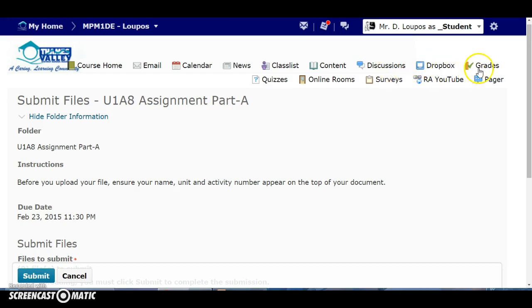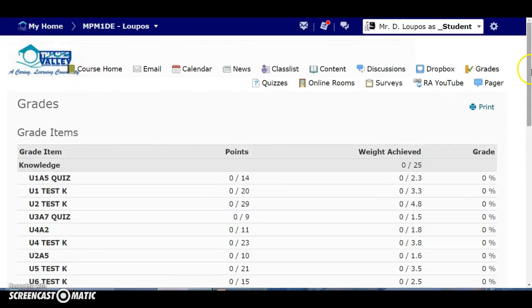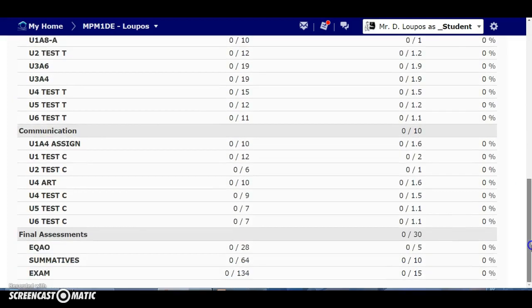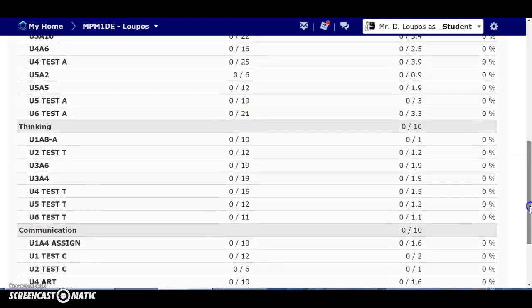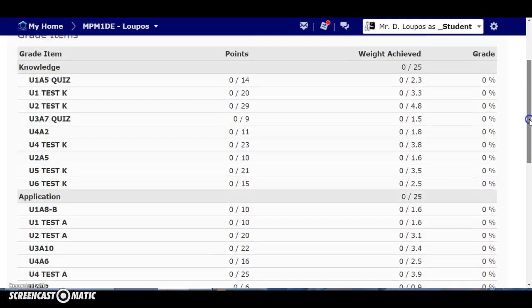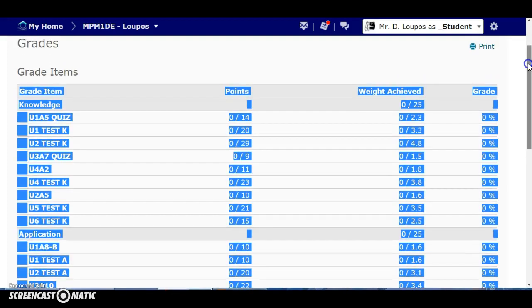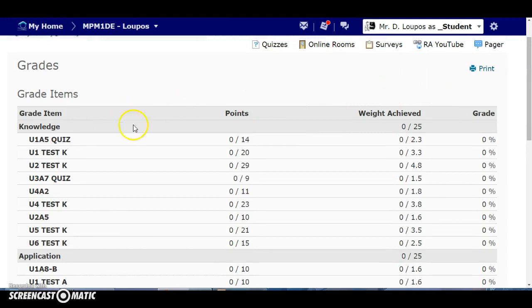So, discussion, Dropbox, grades. If you want your grades, they'll be here. You click here and your grades will be there, your own grades by activity. Right now everything's blank. You're not doing too well. Just kidding. Eventually this will be filled up with grades as we move forward. So that's how you see your overall grade, and your individual grades.